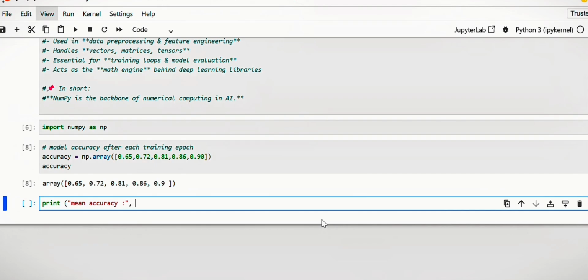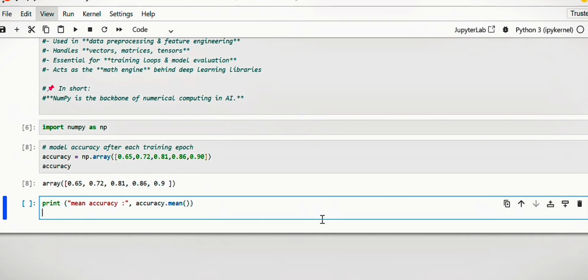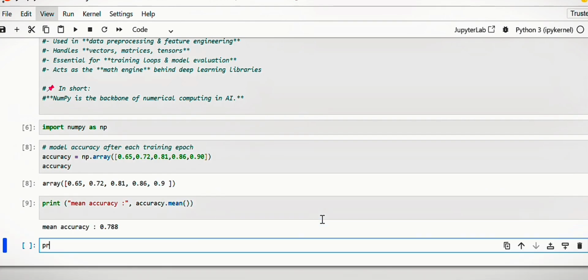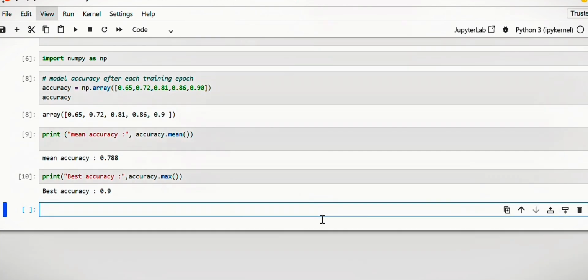In ML, average accuracy helps us judge our model's stability and performance. .mean() gives the average accuracy. In real ML training, we always check the best accuracy, the best score, to evaluate our model's peak performance. Here we use .max() to return the best accuracy the model achieved.